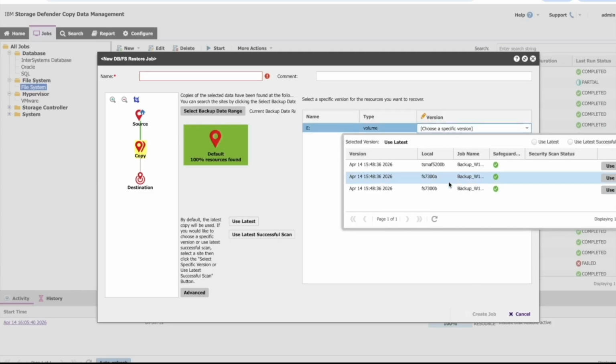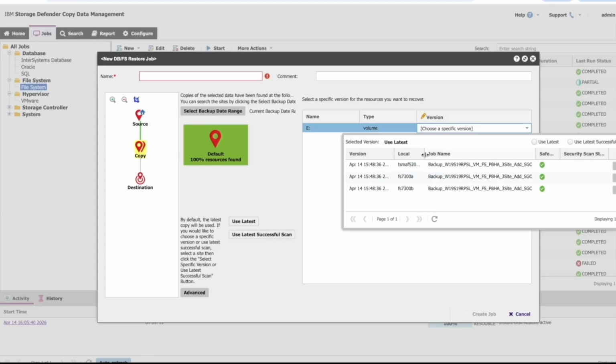from the restore window. Here we can see 3 recovery points have been created by the backup job. As the backup job we executed is using the PBHA 3-site SLA policy, it has created 3 recovery points. Today we are going to perform the restore using one of these 3 recovery points. So I am going to select the FS7300A recovery point in order to demonstrate the restore activity here.